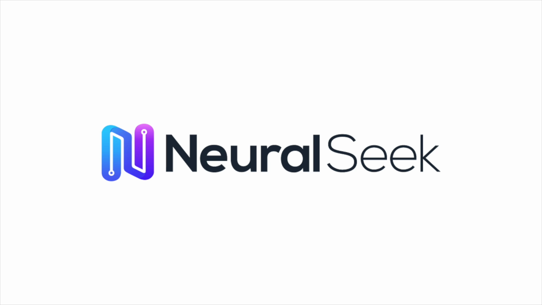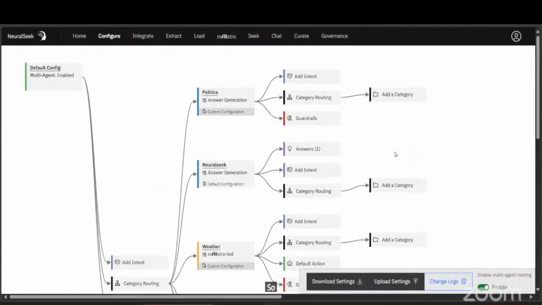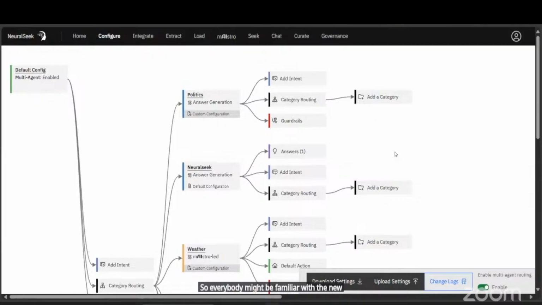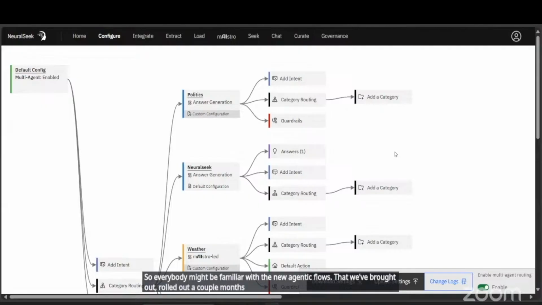I'm gonna go over some multi-agent stuff, and I'm also gonna go over some of the new agentic bits, which is really cool. So I'm trying to get my screen share up. Everybody might be familiar with the new agentic flows that we've rolled out a couple months ago with multi-agent. So we've added some enhancements to this in the past couple months.